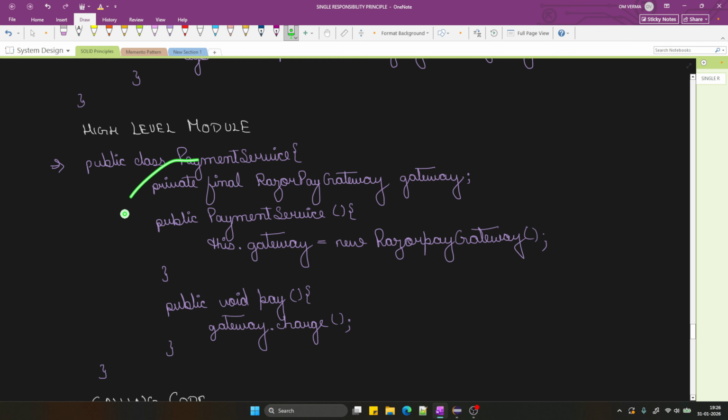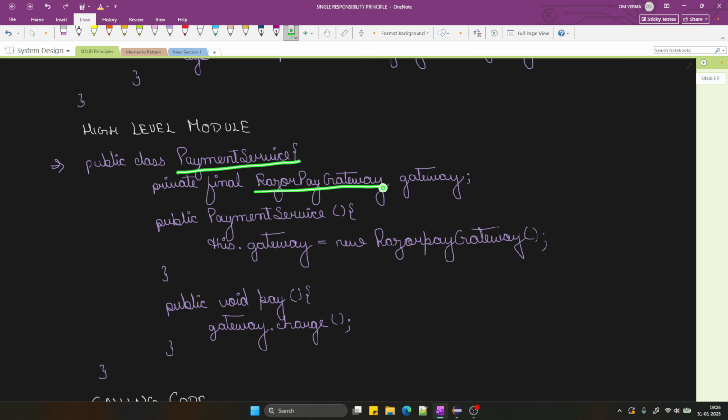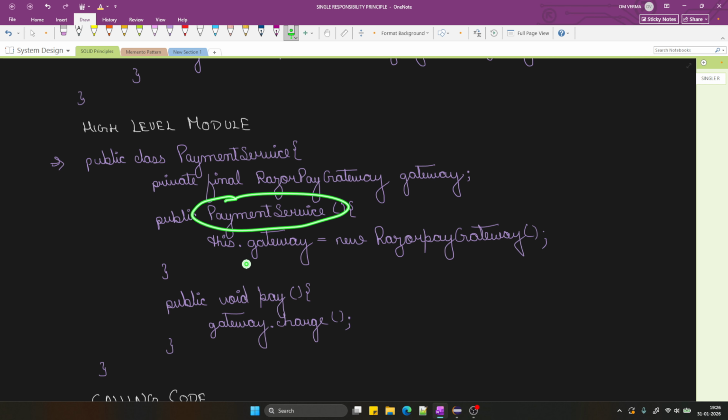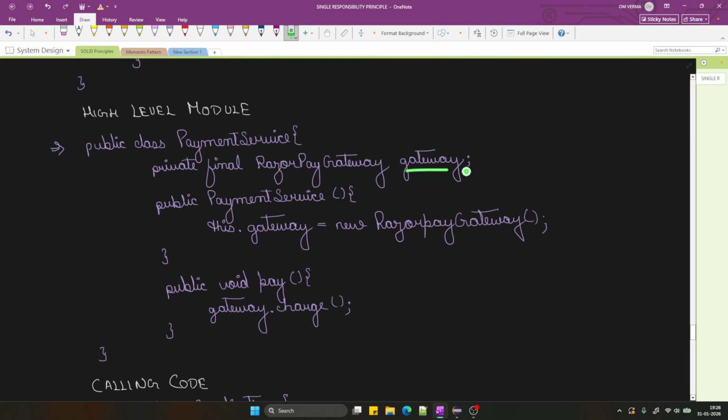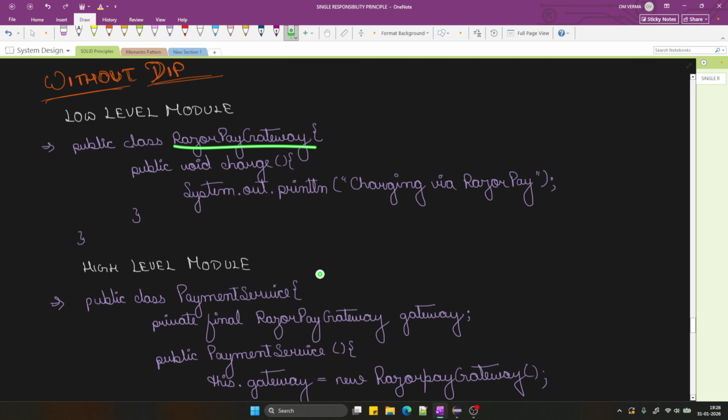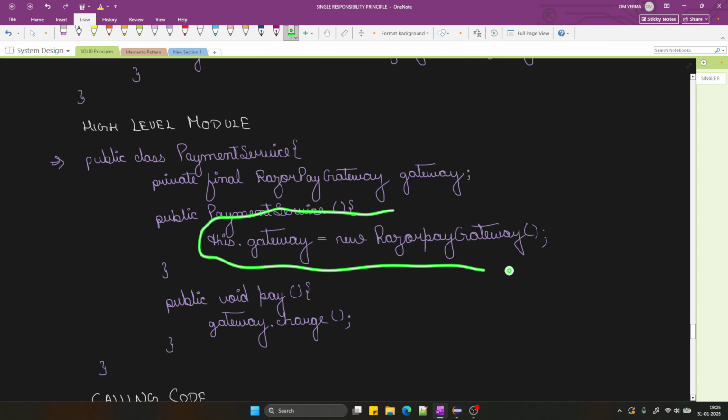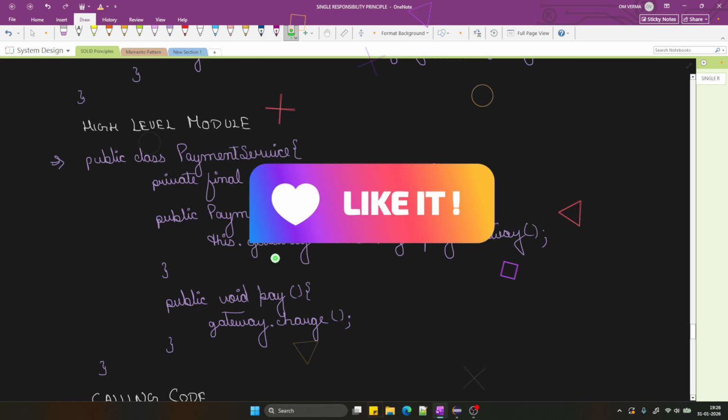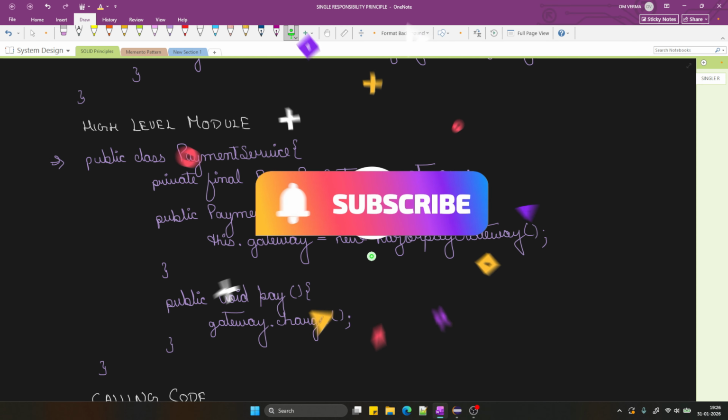The high level module contains the business logic. Inside the payment service, I have created the class and its object, deciding the object through the constructor of this payment service. And this gateway I am pointing to the Razorpay gateway. Here you can observe that I have made this code tightly coupled. Why tightly coupled?